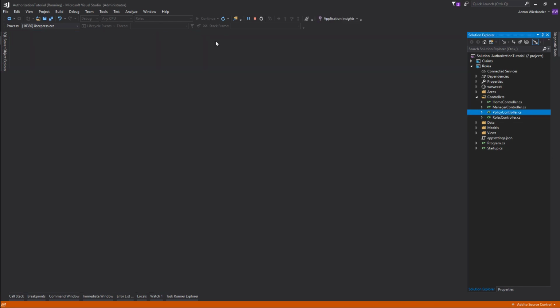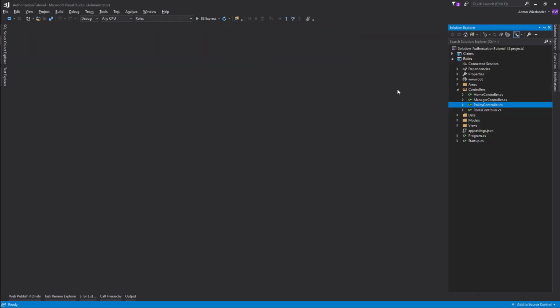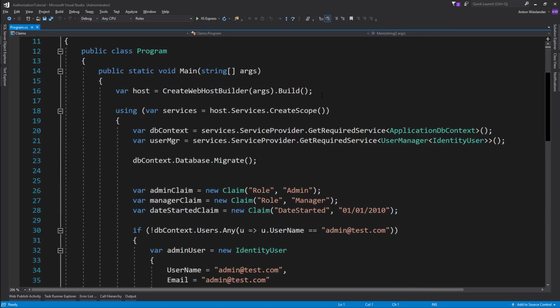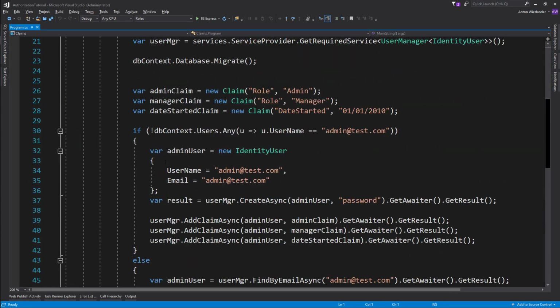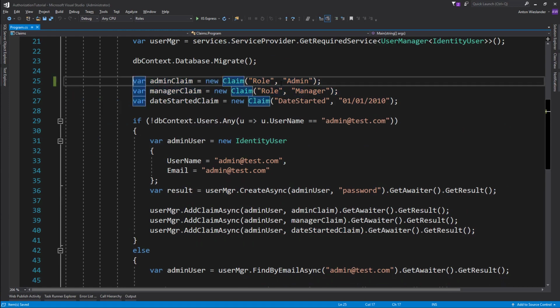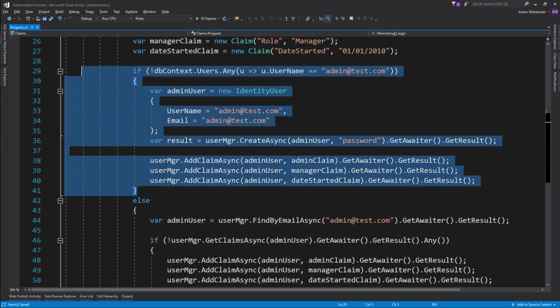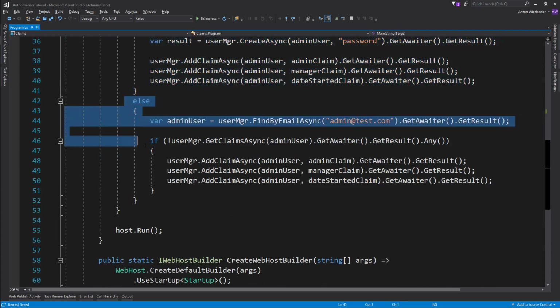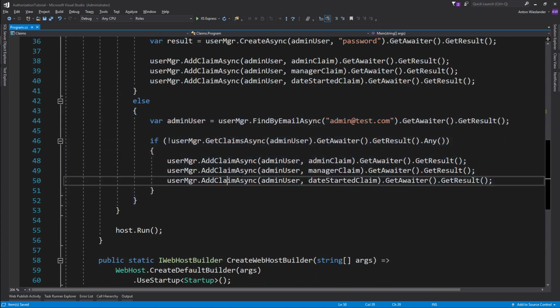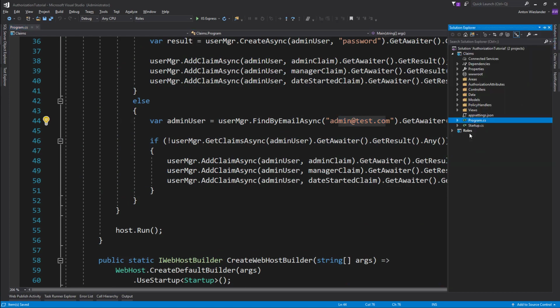So let me close all of these documents. Let me stop the application, and let's go into claims. Claims is pretty much the same. I have the program file here, which essentially says create admin claim, manager claim, and date started claim. Manager and admin claim are going to be pretty much useless here. Essentially I'm saying, if you run this project first, add these claims, and if you've run the other project, just add the claims to this user, which is admin@test, the one we see in roles.